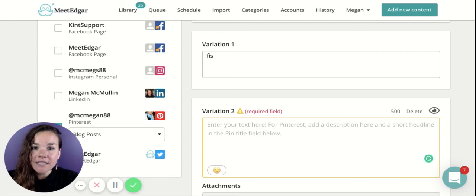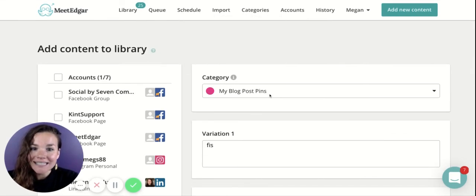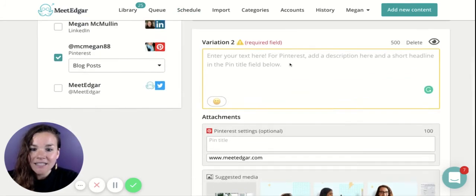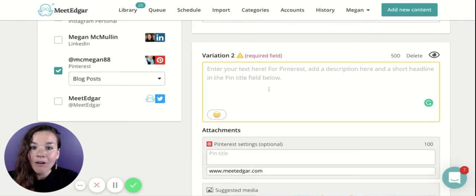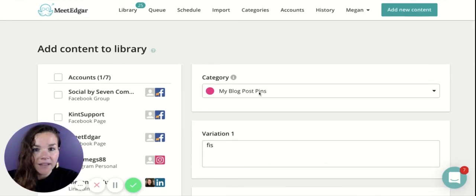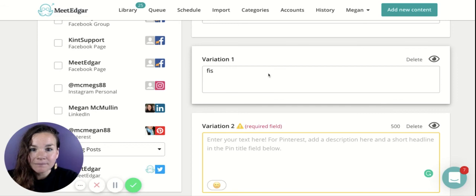For example, if this post is up in the rotation for when my blog post pins is on my weekly repeating schedule, the last variation I added, so variation number 2, will go out first. Edgar will then put this whole post to the end of the line within my blog post pin category in the library. The next time this whole post is up in my rotation, based on when this category is on my schedule, Edgar will send variation number 1. So everything in Edgar works in a last in, first out order, the variations included.